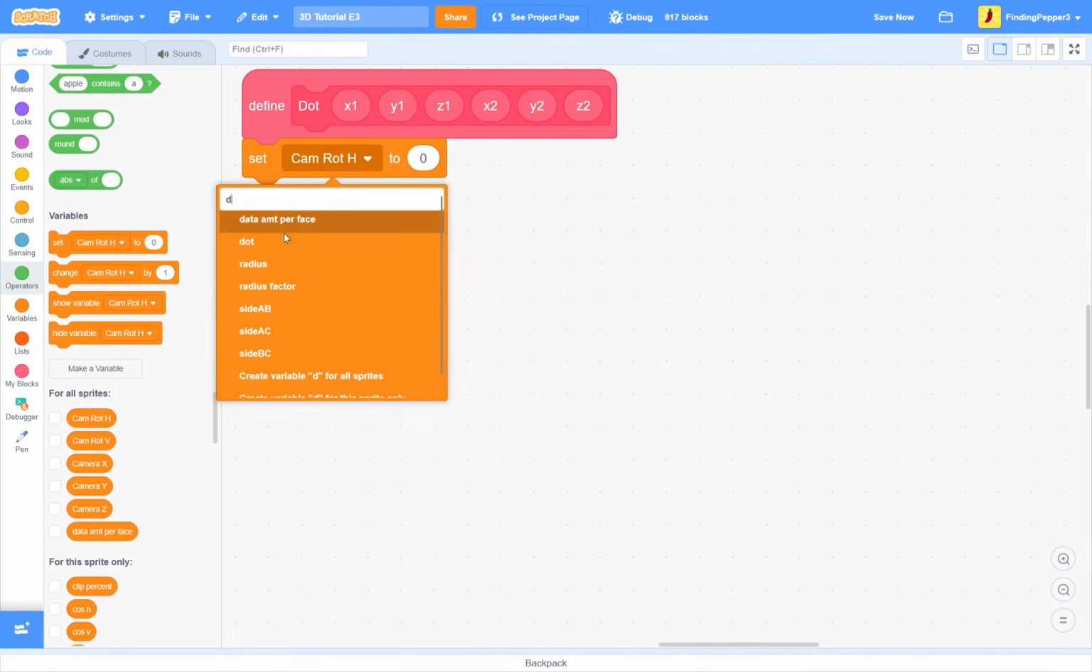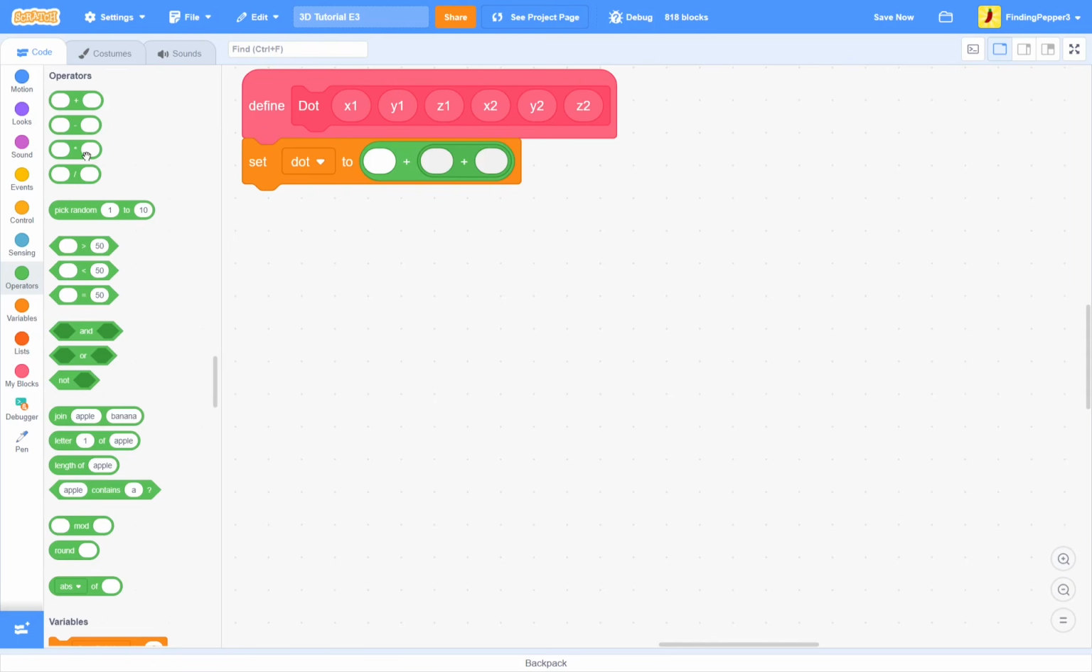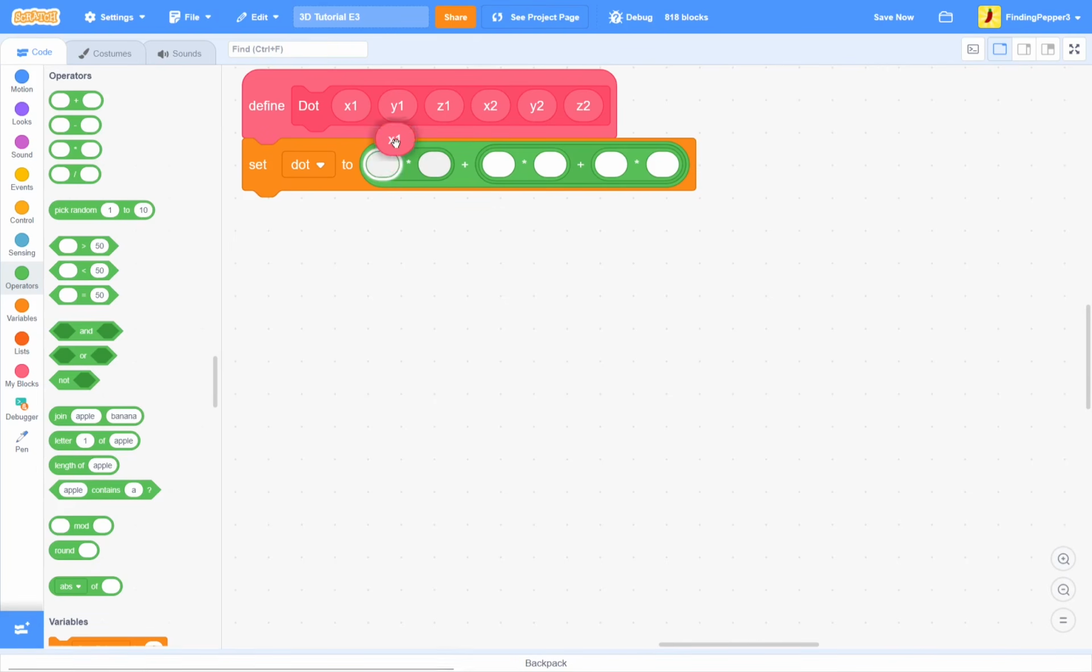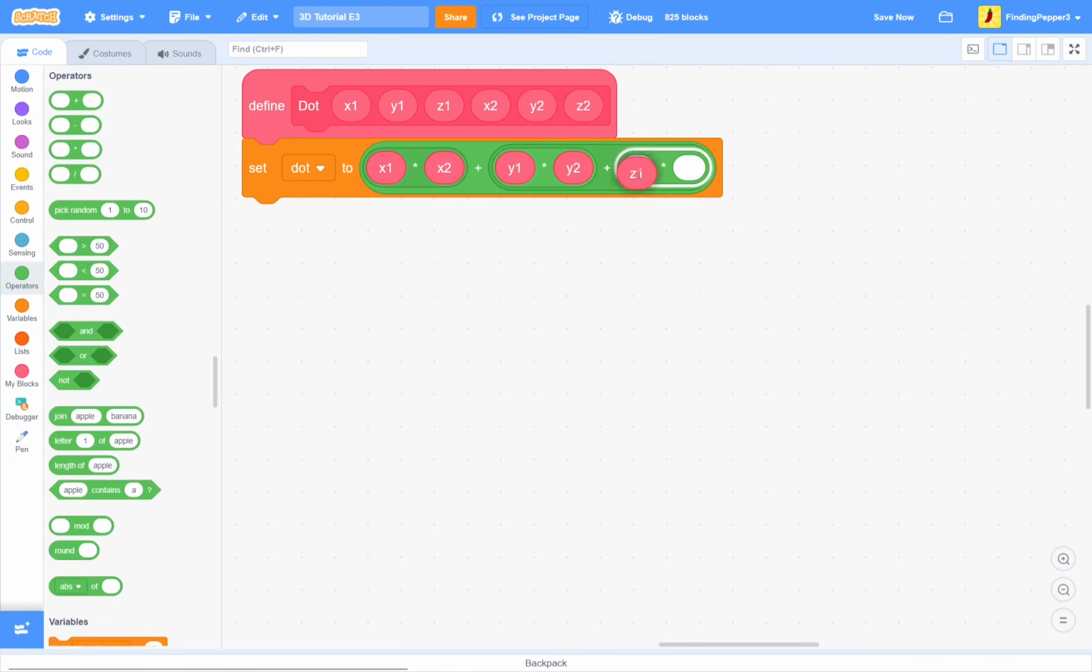Inside the block, set dot to x1 times x2 plus y1 times y2 plus z1 times z2, just like we talked about. Okay, that wasn't so hard. Now for the normal vector.